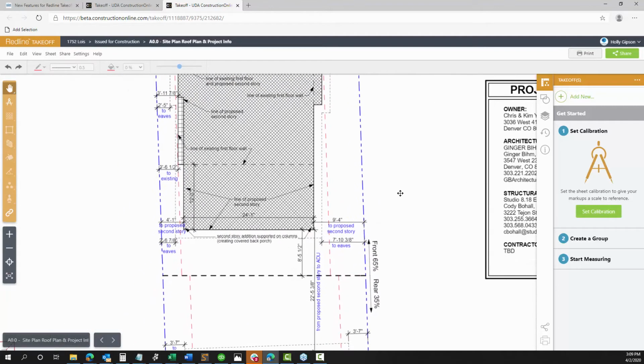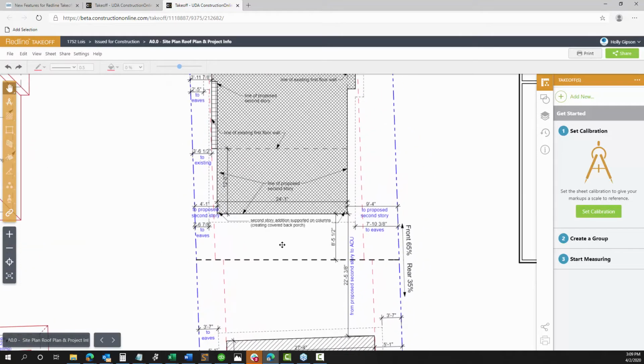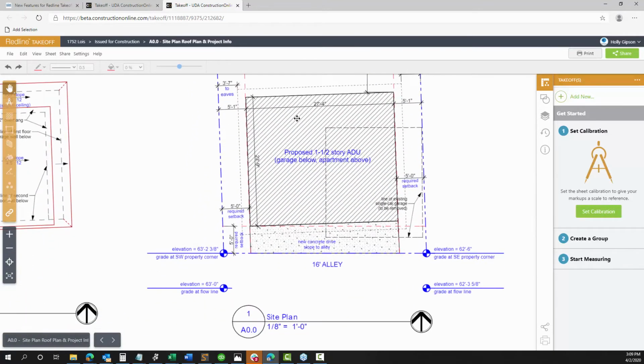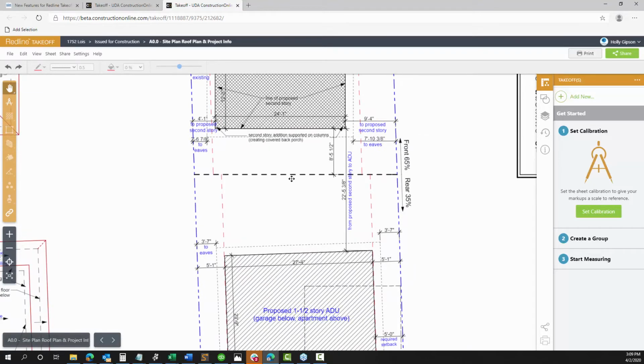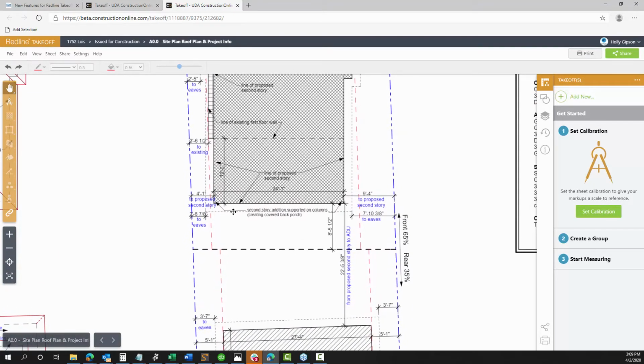So one of the things I usually recommend from a calibration standpoint is to find the longest known measurement on the page. Now, this sheet does have a few different drawings on it, but they're all set to the same scale, so each drawing is kind of telling me what the scale is here. And what I'm going to do is find one of the longest known measurements. So we'll go ahead and use this one here.